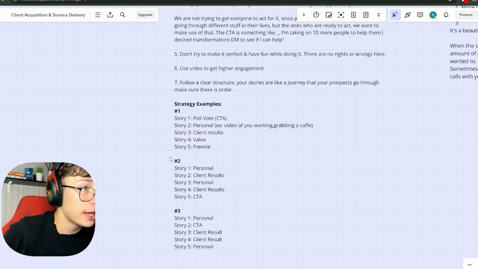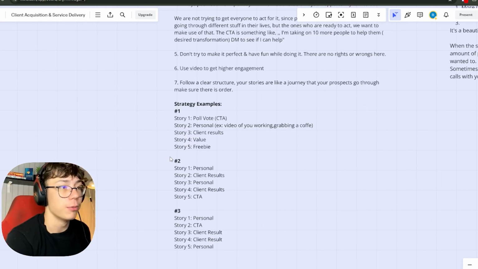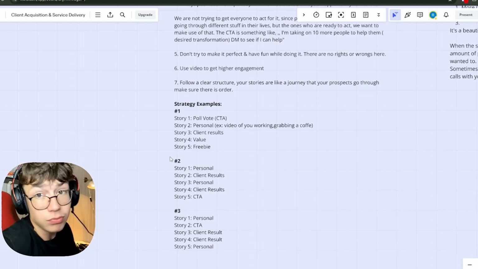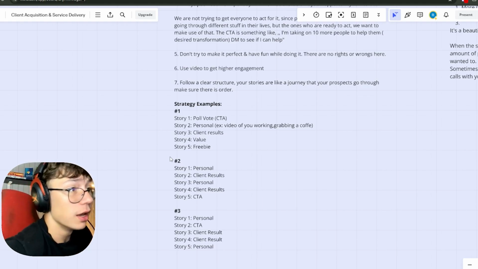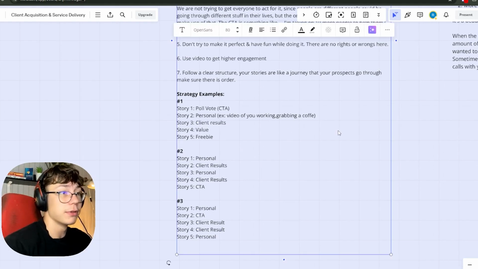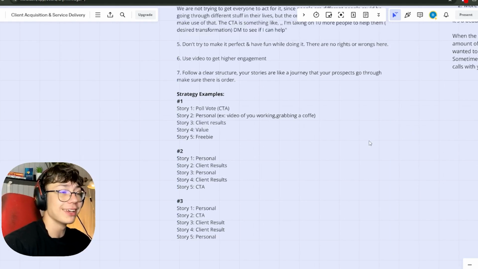So first story of today, you can maybe make a poll vote with a call to action. Like obviously the call to action is to vote. Then some personal stuff. Example is like a video of you working, grabbing a coffee, something like that. And story 3, client results, then value, and then a freebie maybe.